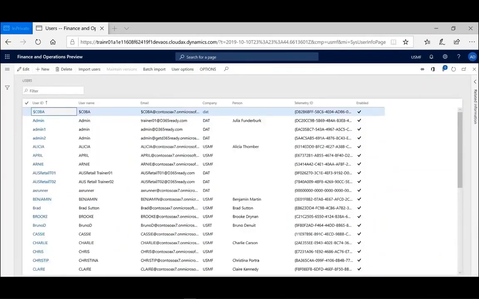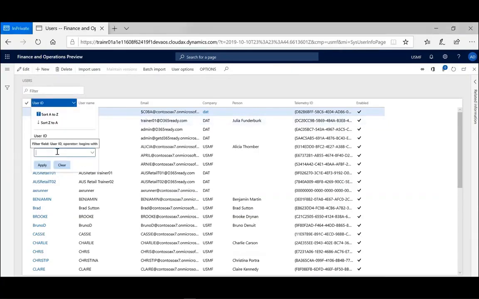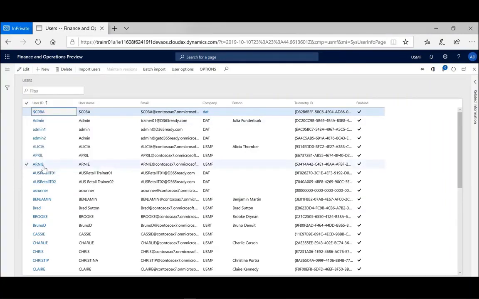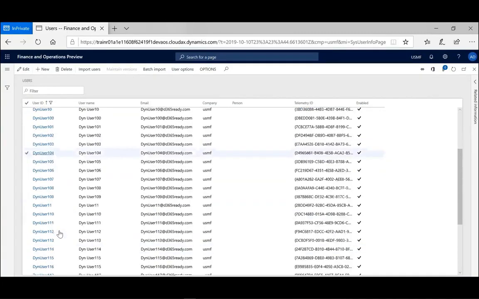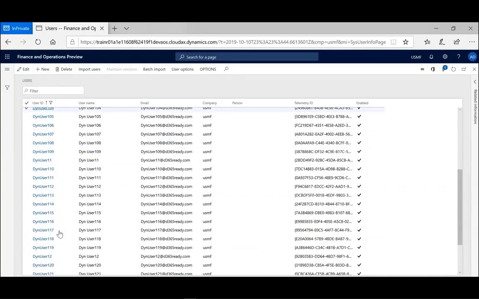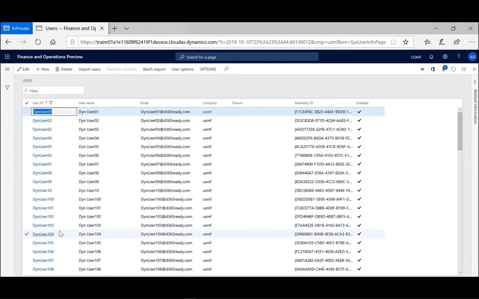Now, after this batch job finished, the new users from all my Azure Active Directory accounts will be added to the system. So now, if I filter by user IDs beginning with DYN, you can see all my Dynamic user accounts are added from the batch. This is a wrap up of how to use a batch to import users. And after that, you can assign the security role.